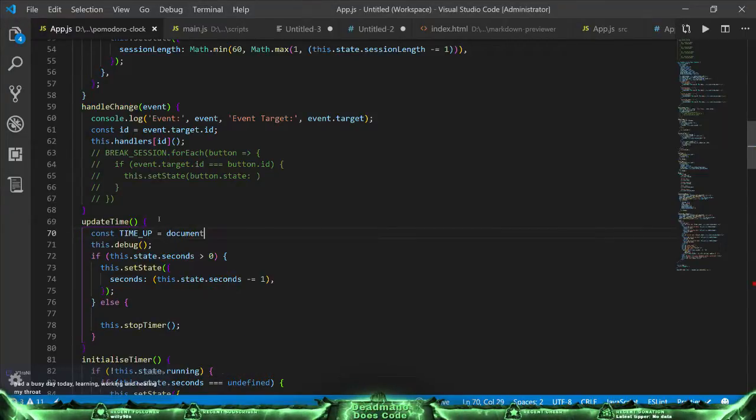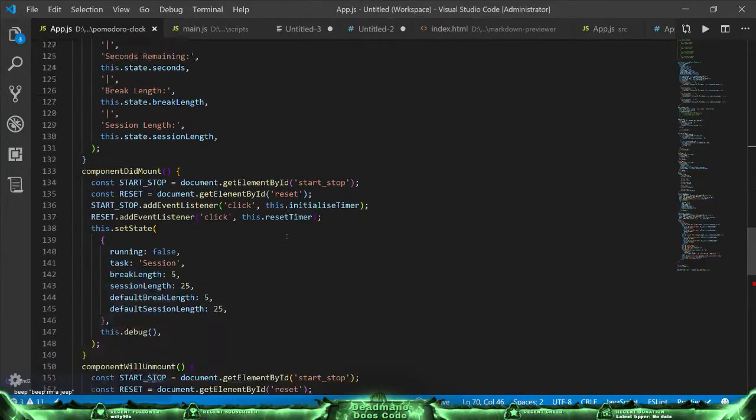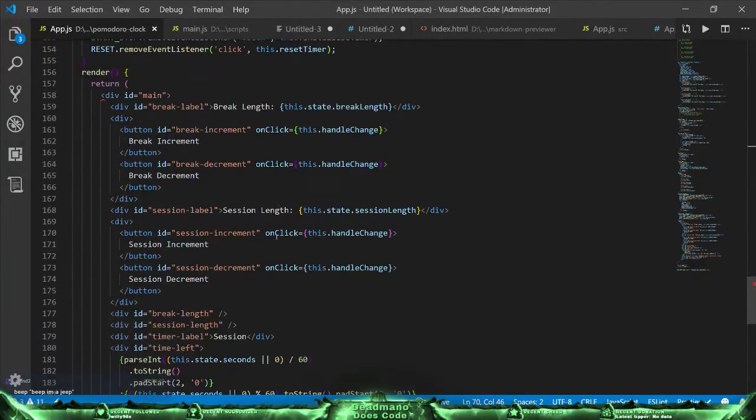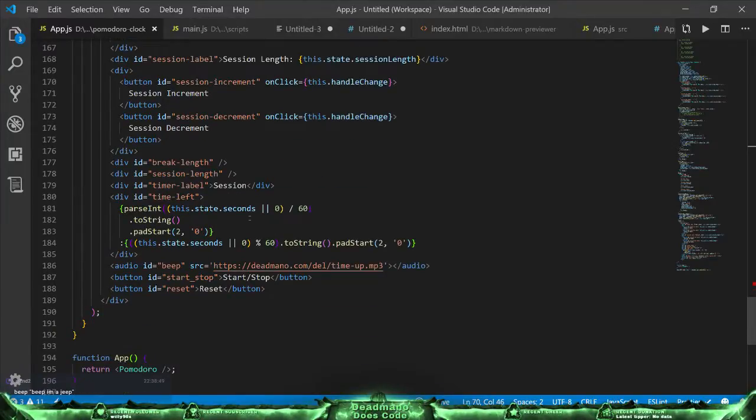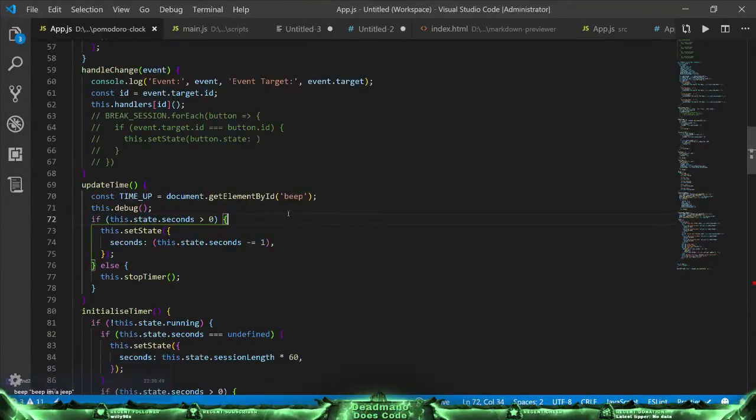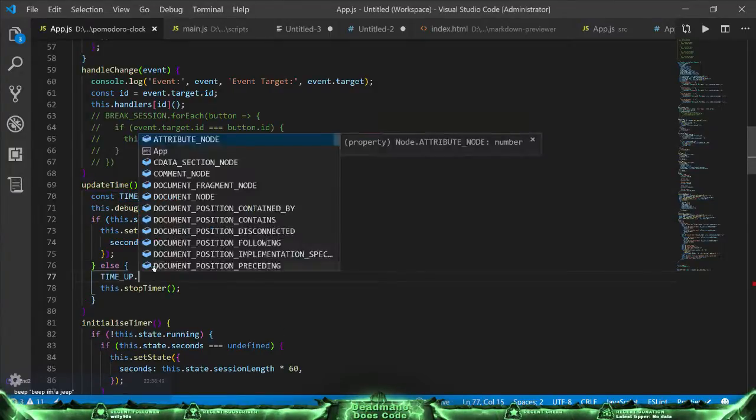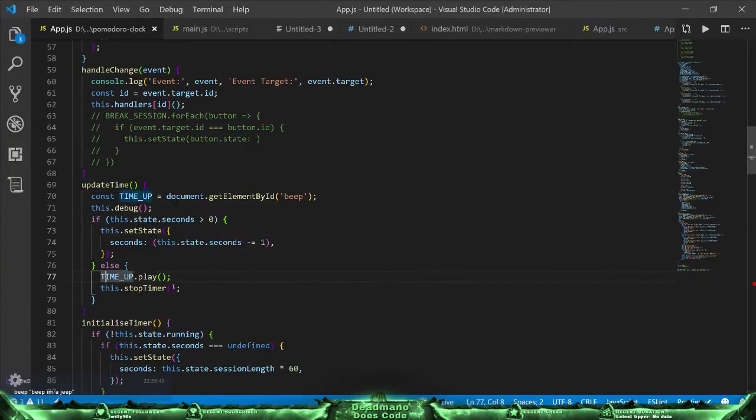Equal to document.getElementById. What was the ID? The ID was beep. Well, if they're going to name it beep, I'm going to name mine time up. And then we just do timeUp.play. There we go. So now let's test if it works.